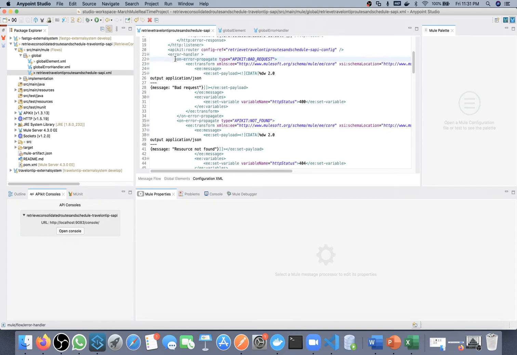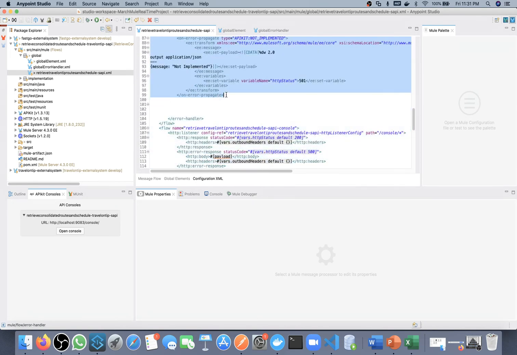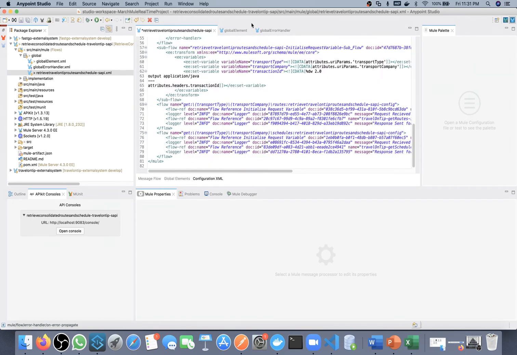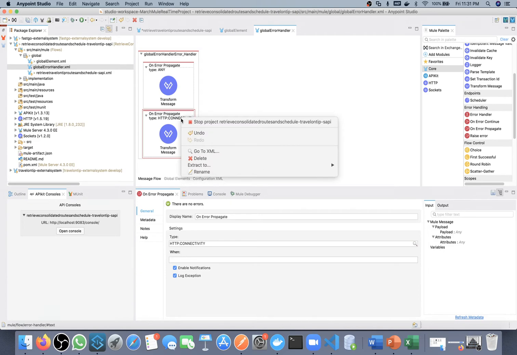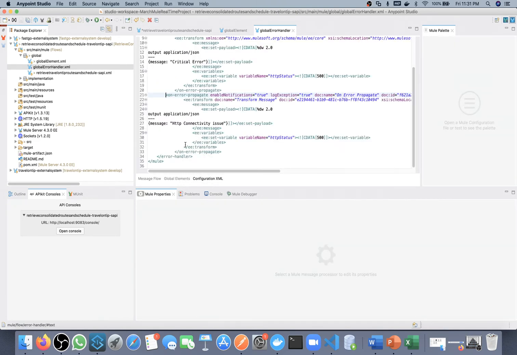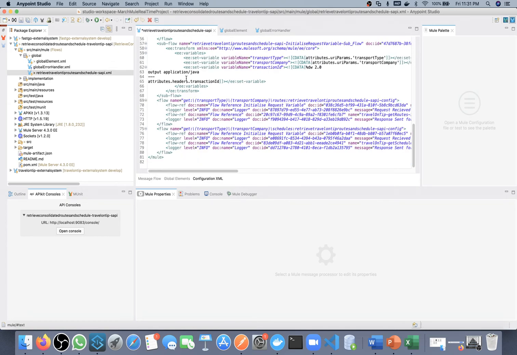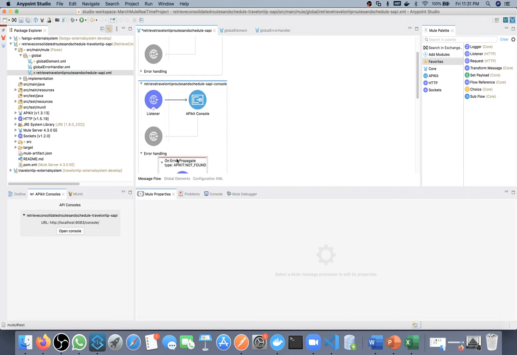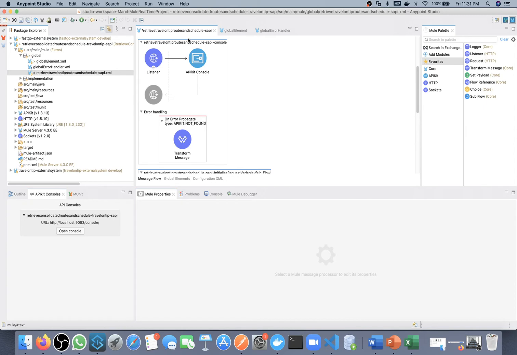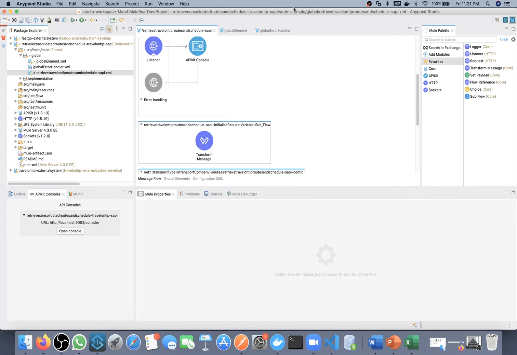So inside error handler, I will select all the on error propagate predefined, meaning the default error handler. Okay, and now I will go to global error handler. And next we have one more default one here. Inside this we already have APIkit not found in this also, so we can just delete this, we don't need to move it, we already have it there.